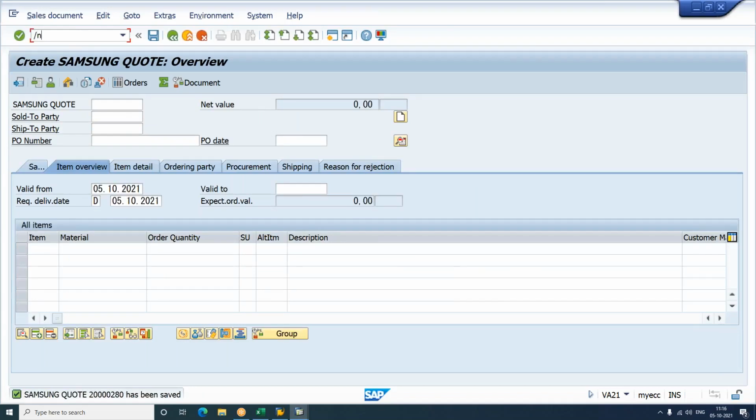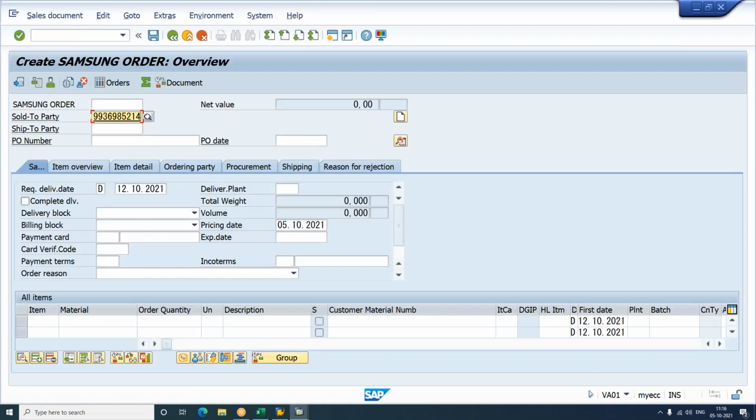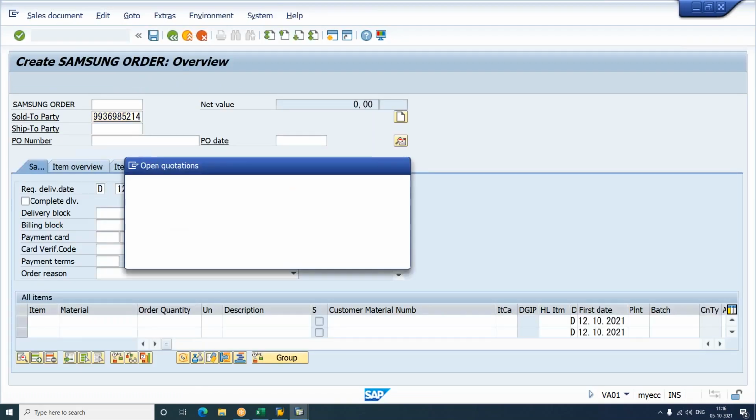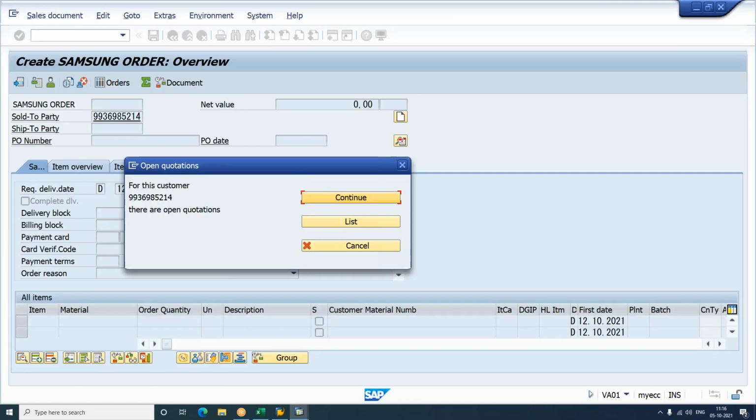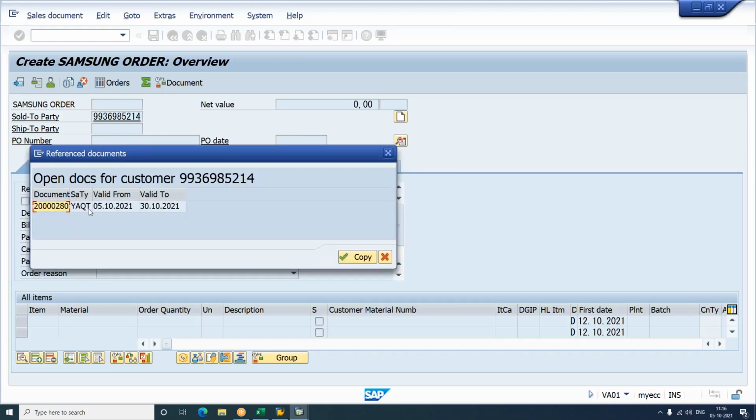I'm trying to create an order once again without reference to a quotation. So maintain the sold to party, click on enter, and now you can see we're getting one pop-up. Now the system is trying to read, for this particular customer, whether there are any open quotations or not. So if you click on this list, you can see there is one open quotation. If you want to convert that quotation into an order, you can simply select it, click on copy, and the values will be copied.